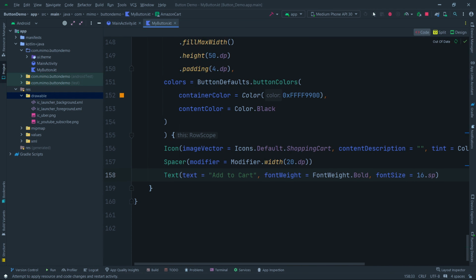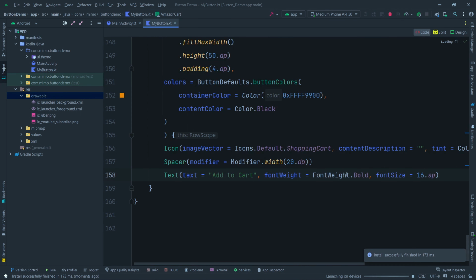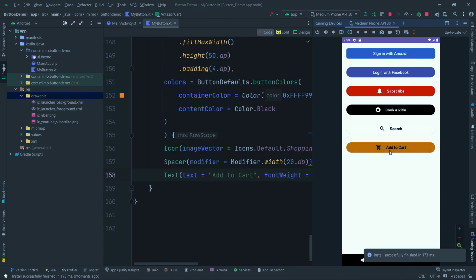Okay, and now if we reapply things, and if we now reinstall and restart the app, we'll be getting this button which is add to cart, right? It is also looking cool. So we have till now covered these 6 buttons.